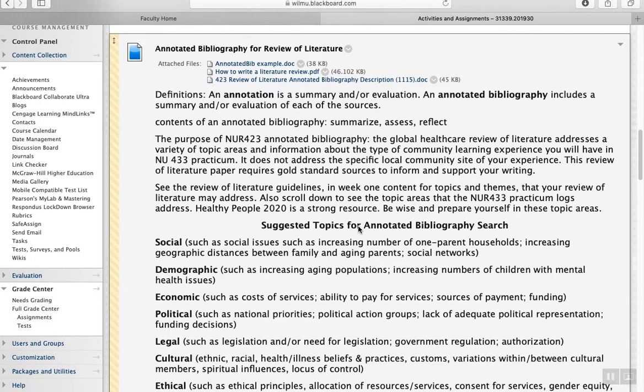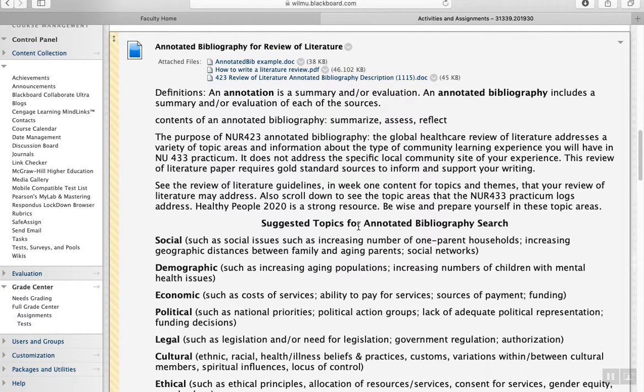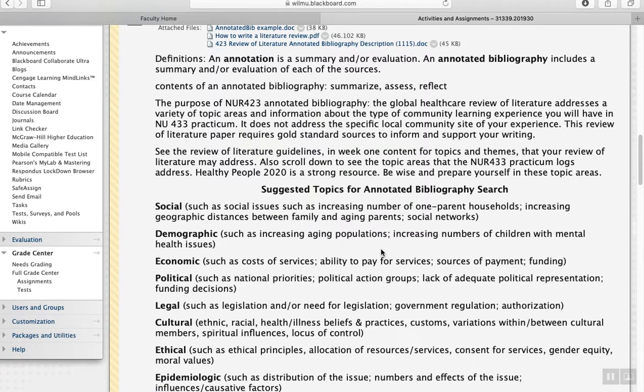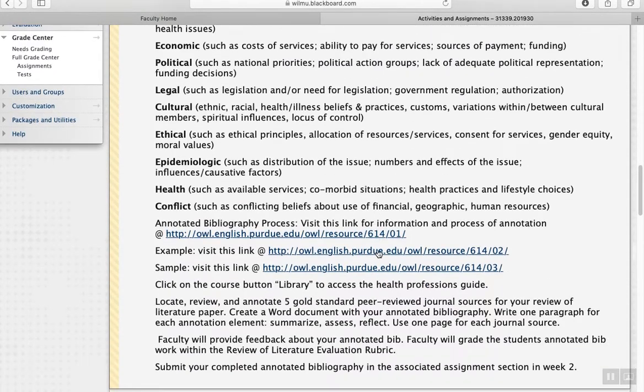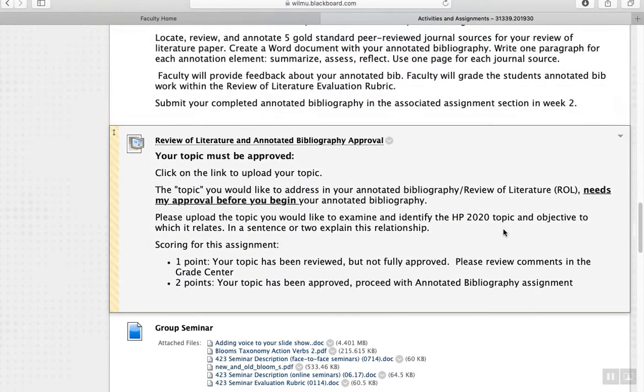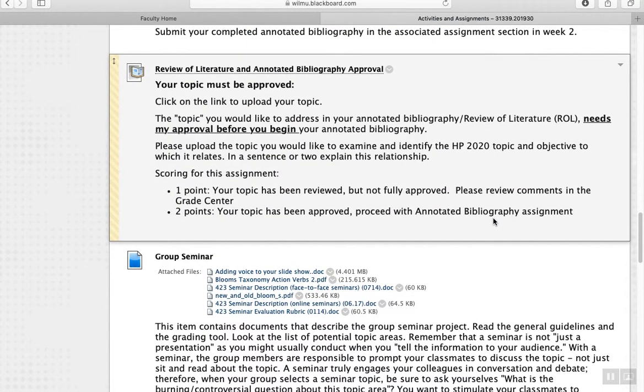This is the annotated bibliography. As I said, it's just a summary of the information you're going to be using in your review of literature. So you want to make sure that you look to get things that are peer-reviewed, and like I said, you're not using Wikipedia. You're using information that is current and is educationally sound. And then this is where you're going to put your review of literature topic so that I may approve it.